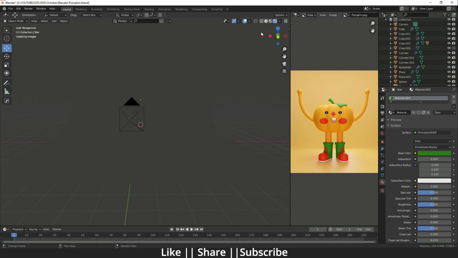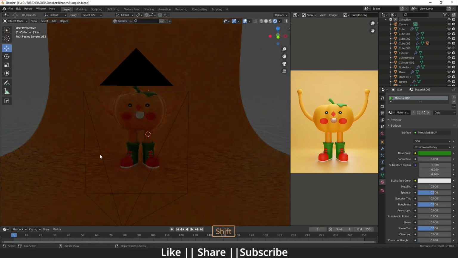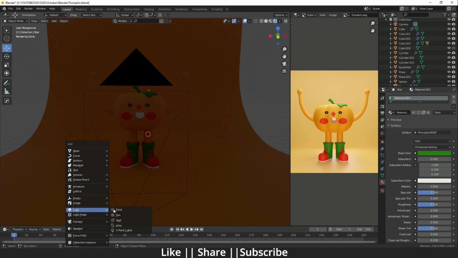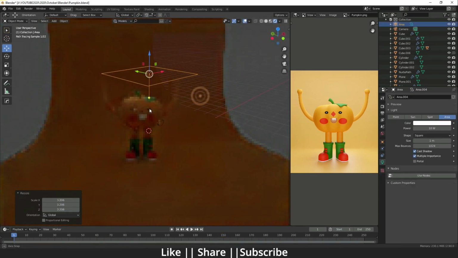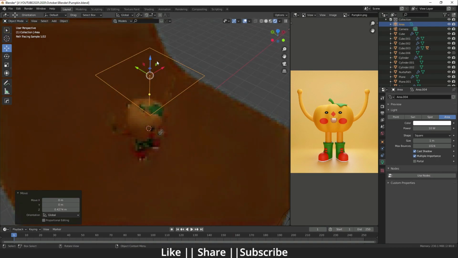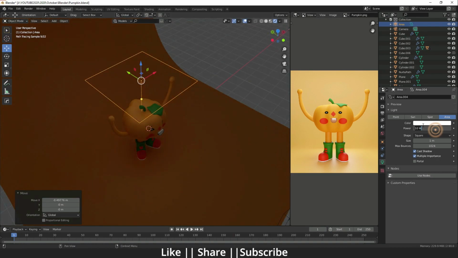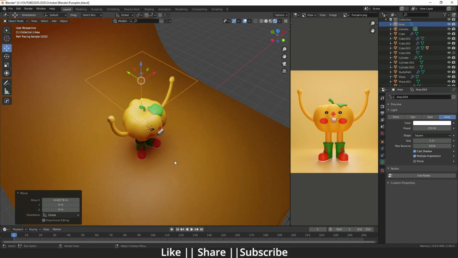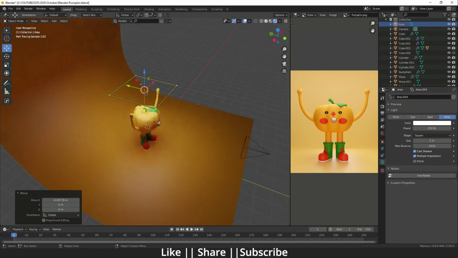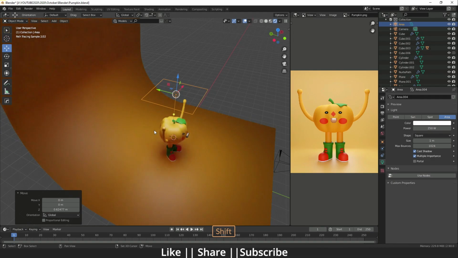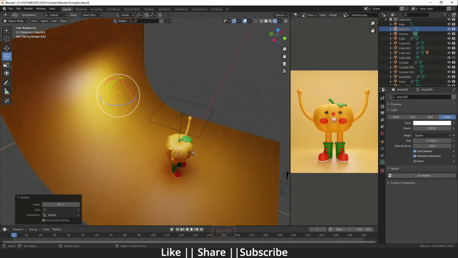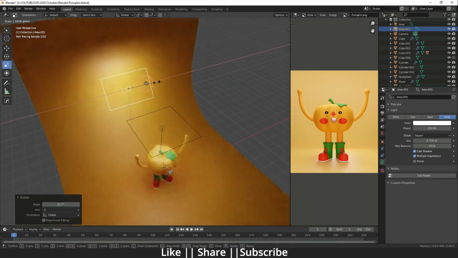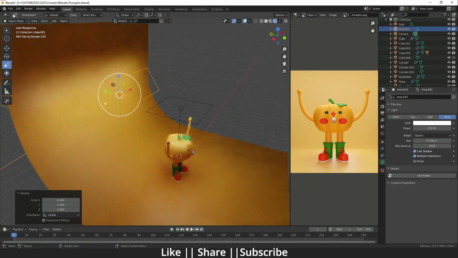So first of all, I'm just going to switch my rendering mode, and then I'm just going to add one light to the top side, something like this, and you can set this to 250. Then I'm just going to duplicate this light and just rotate it and just scale it, something like this.